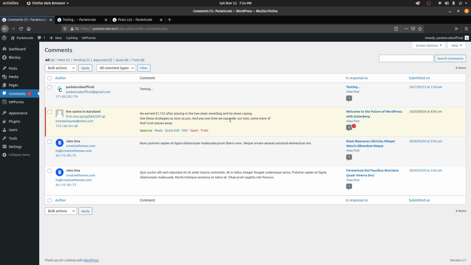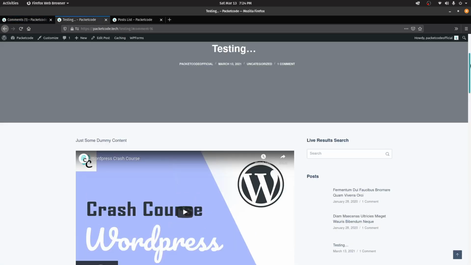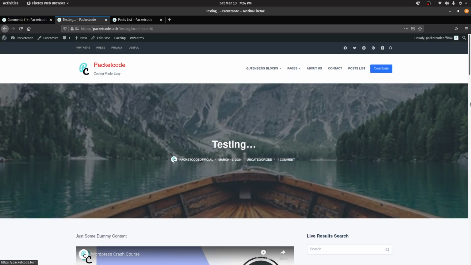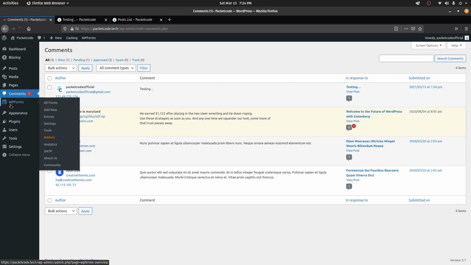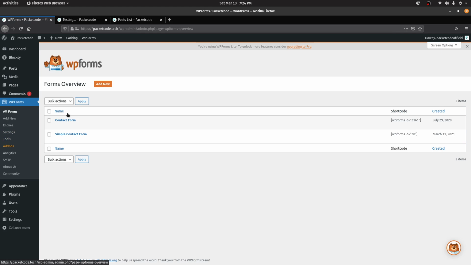Similarly, you can manage all your forms as well. So whatever form that you're seeing right now in this particular page, like the newsletter that you're seeing here, are actually being managed by WP Forms. So if you go to WP Forms, you can change the contact form that you have here.